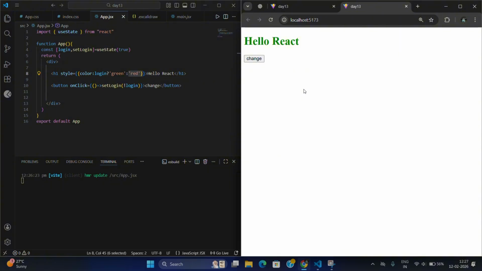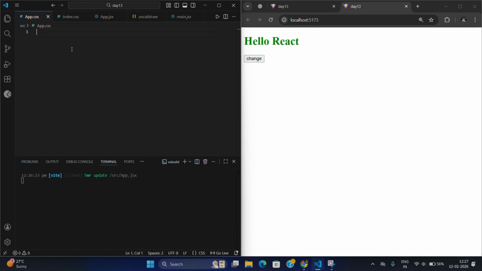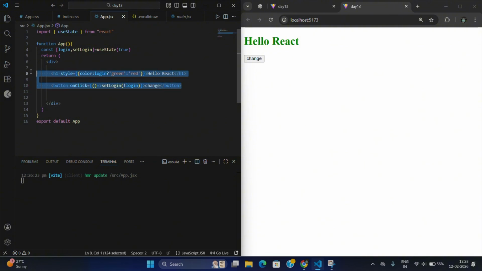Now let us use class names. I'm now making a CSS here. Let me write a CSS here. Dot active btn, and if it is active, then the background color becomes yellow, and in normal it should be aqua. Okay. Now let me make changes in App.jsx.